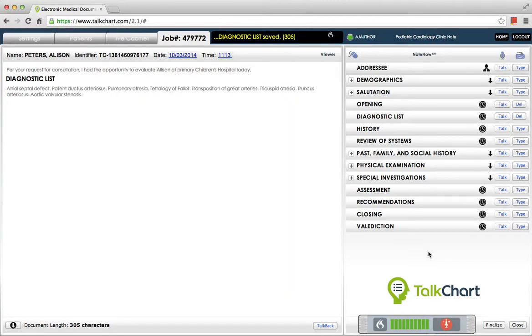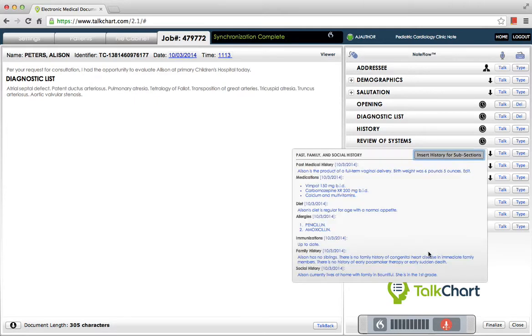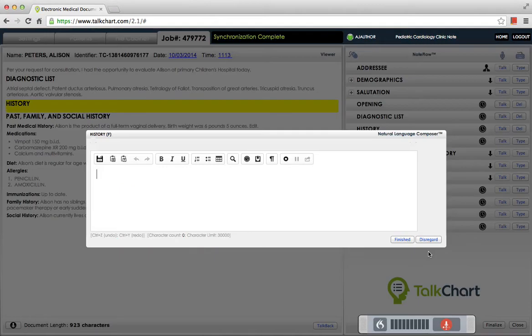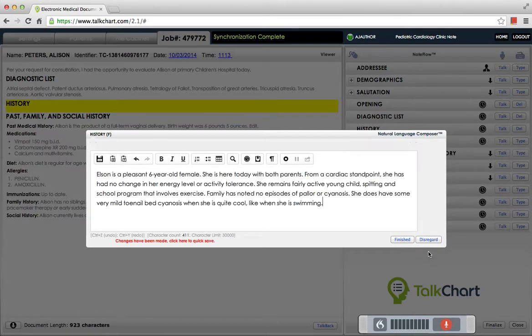Review all past family and social history. Insert all. History. Allison is a pleasant 6-year-old female. She is here today with both parents. From a cardiac standpoint, she has had no change in her energy level or activity tolerance. She remains a fairly active young child, participating in a school program that involves exercise. The family has noted no episodes of pallor or cyanosis. She does have some very mild toenail bed cyanosis when she is quite cool, like when she is swimming. Finished.